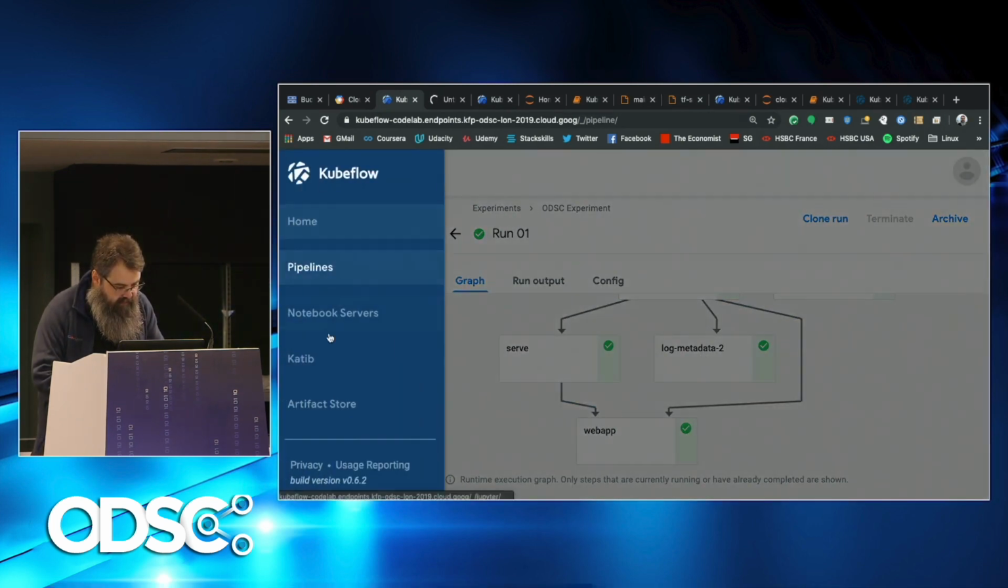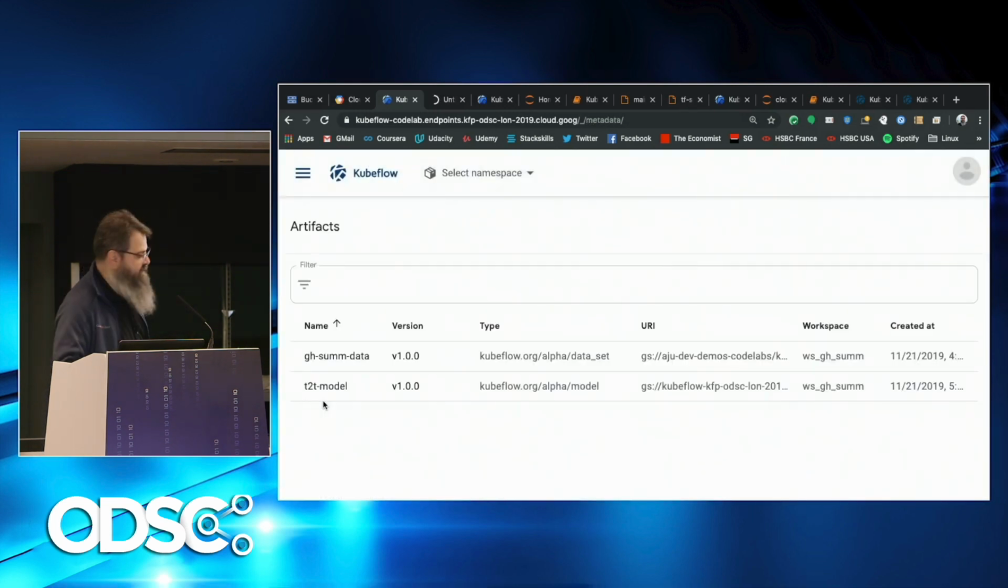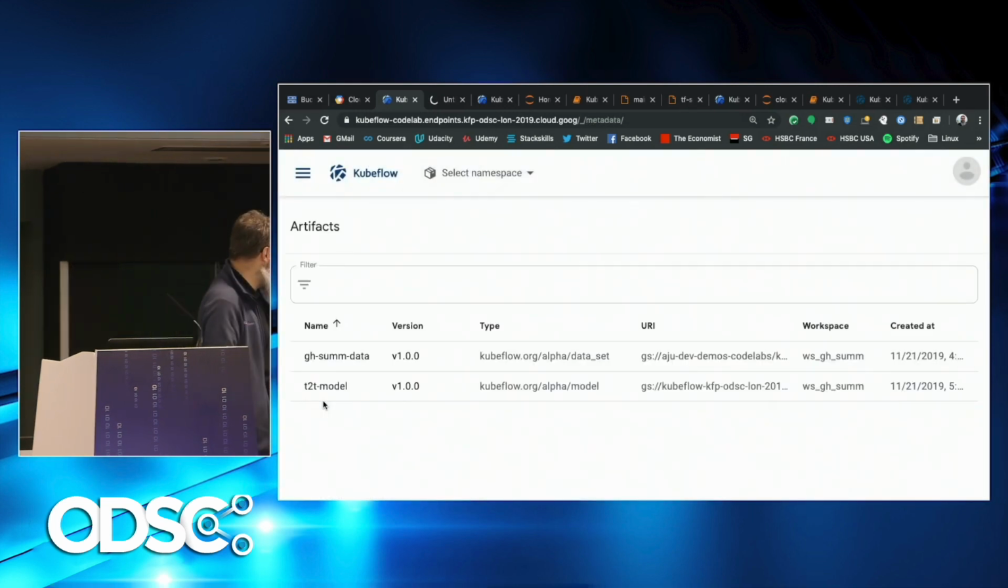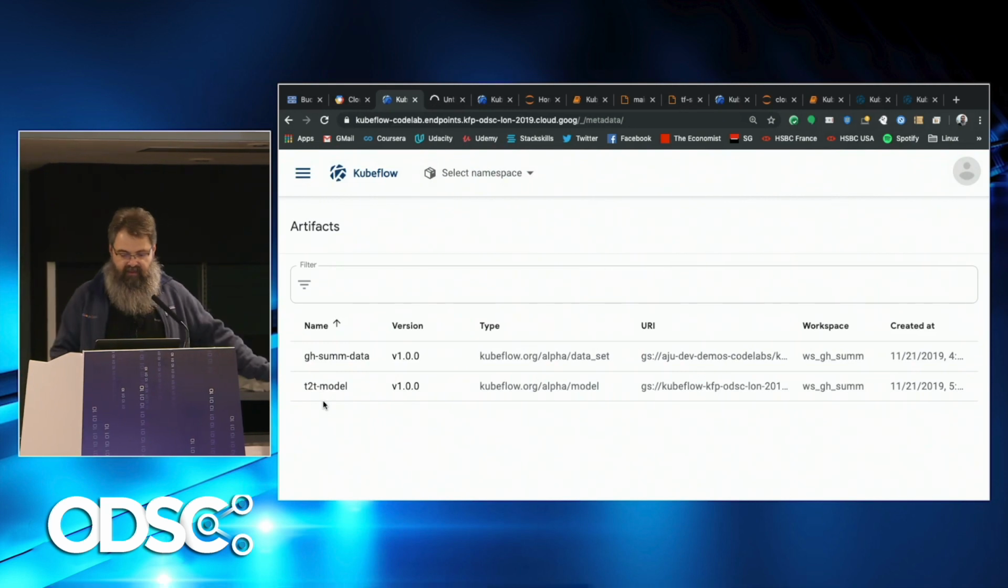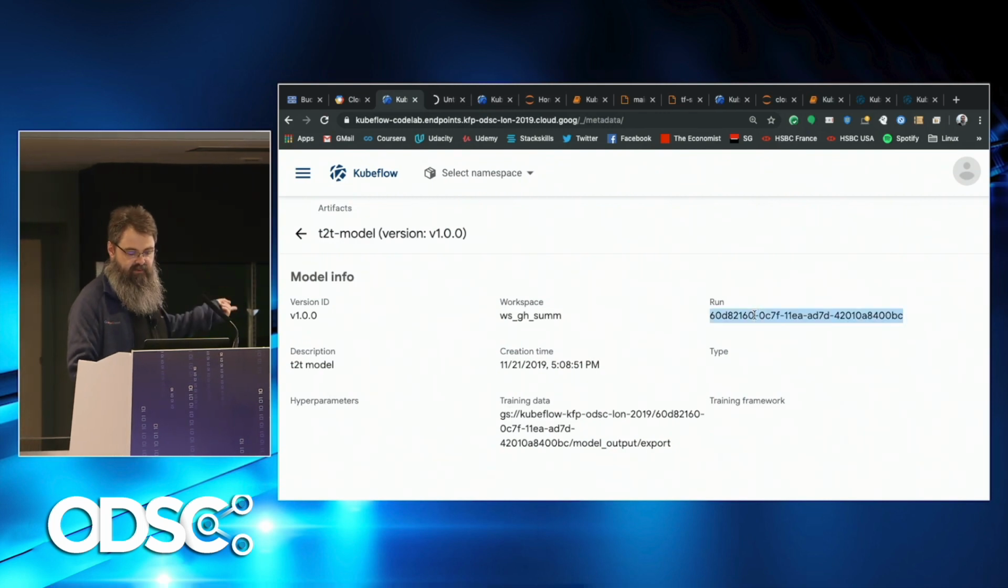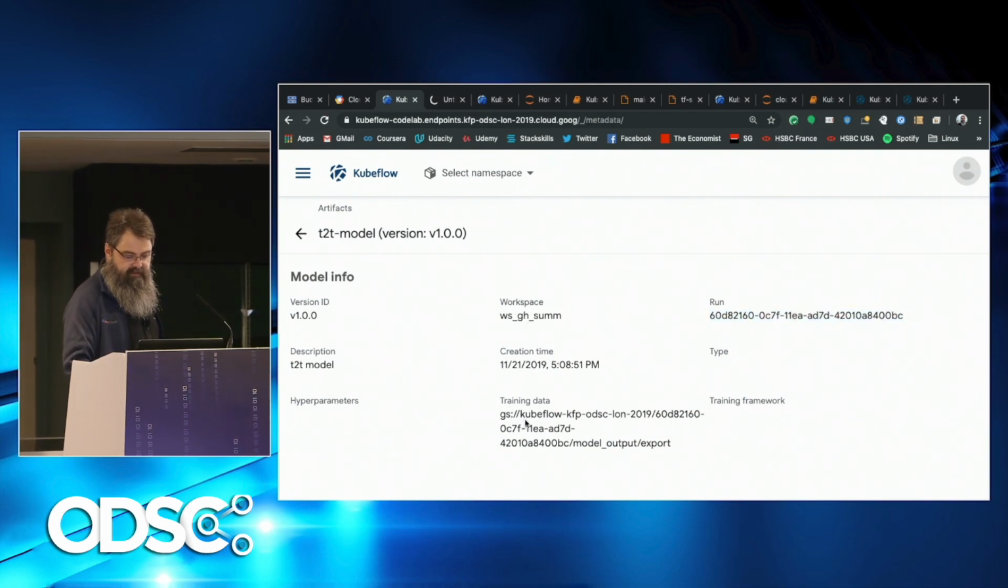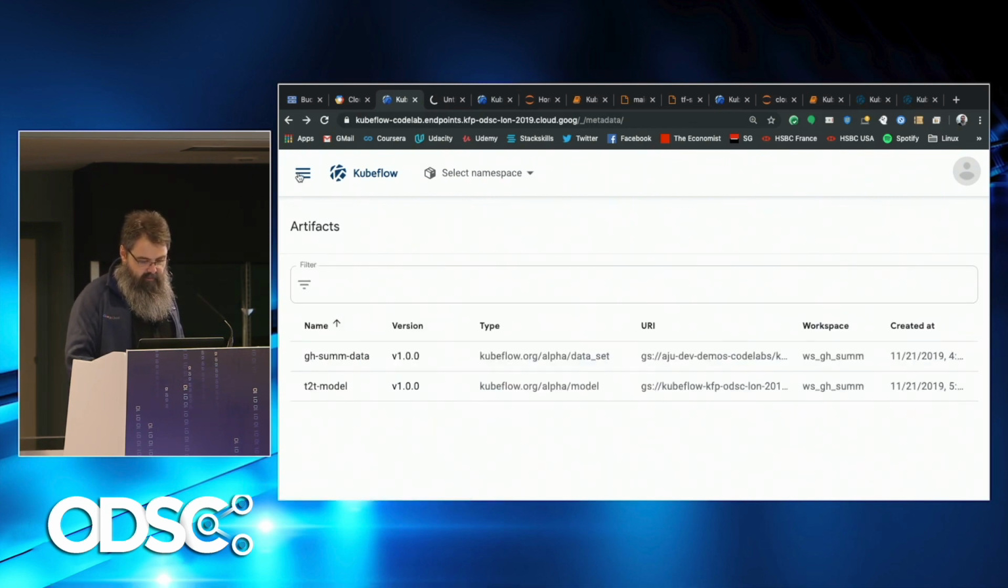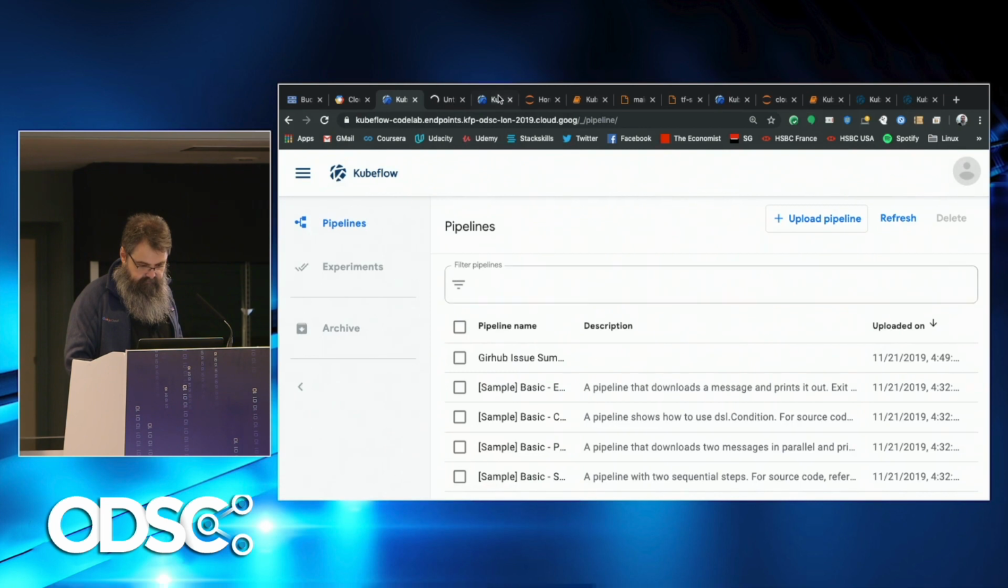So I will check in my artifact store what appeared, and I have the second artifact, which is my model metadata. Again, very useful information: the execution ID, the workspace, and the training data. Sorry, the path where the model has been exported. So let's go back now to the pipeline.